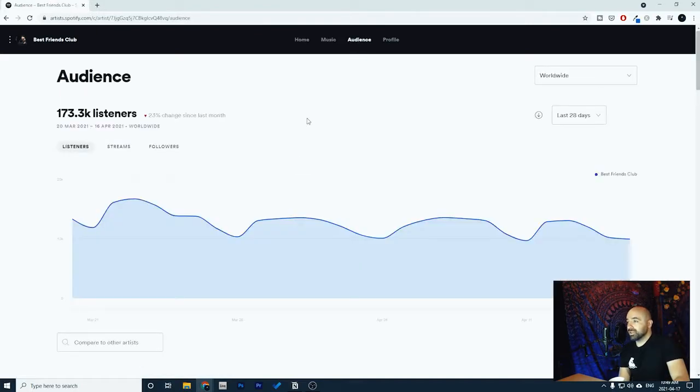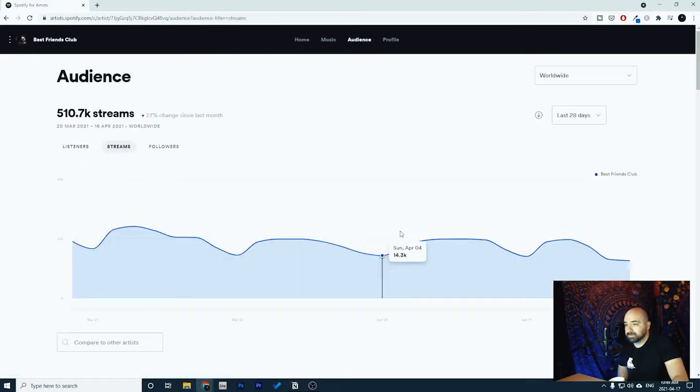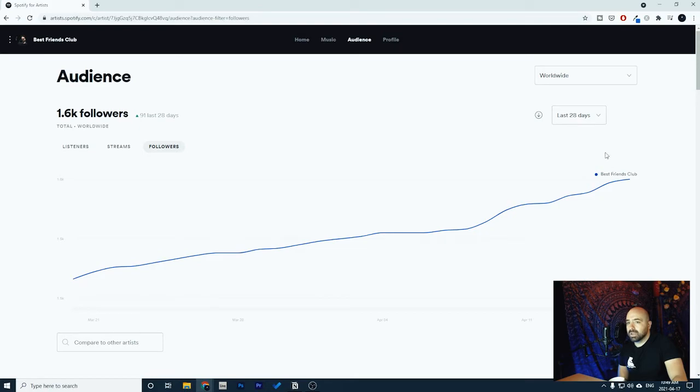Finally, moving on to the audience tab, and the audience tab I find super duper useful actually. Again, over on the right, you have the time zones. It's a little bit less for this one. You only have 7 days, 28 days, and since 2015. But this is kind of cool because this shows you at a glance in the last month or so how many listeners you have overall and how things are trending. You can also see the same thing with streams as well as followers, which is super cool.